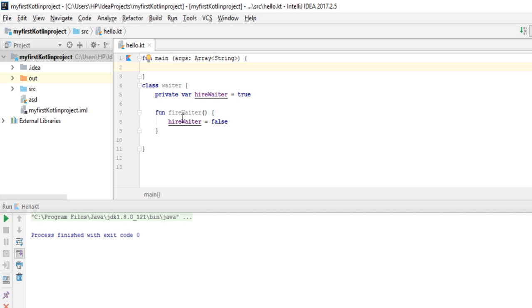So this is how you can create classes in the Kotlin programming language, and in the next tutorial I will demonstrate how you can create objects of the class and then how you can call these functions and access these properties or data members.